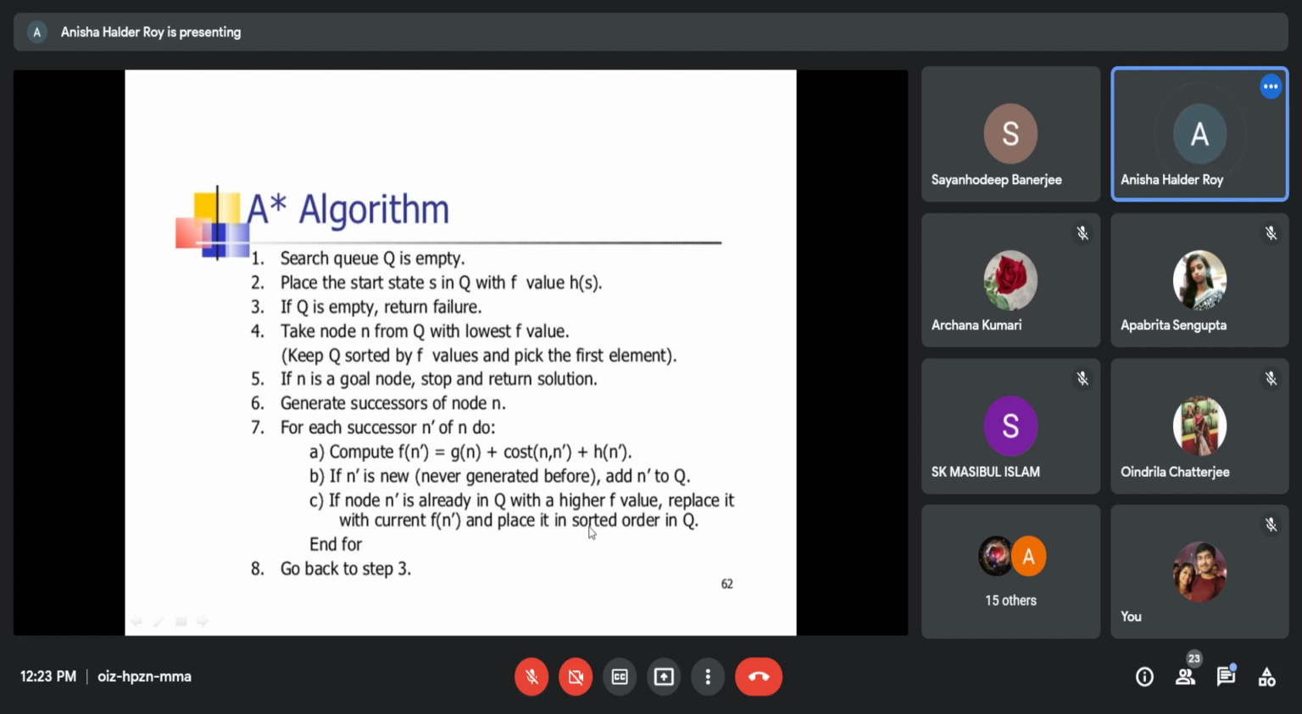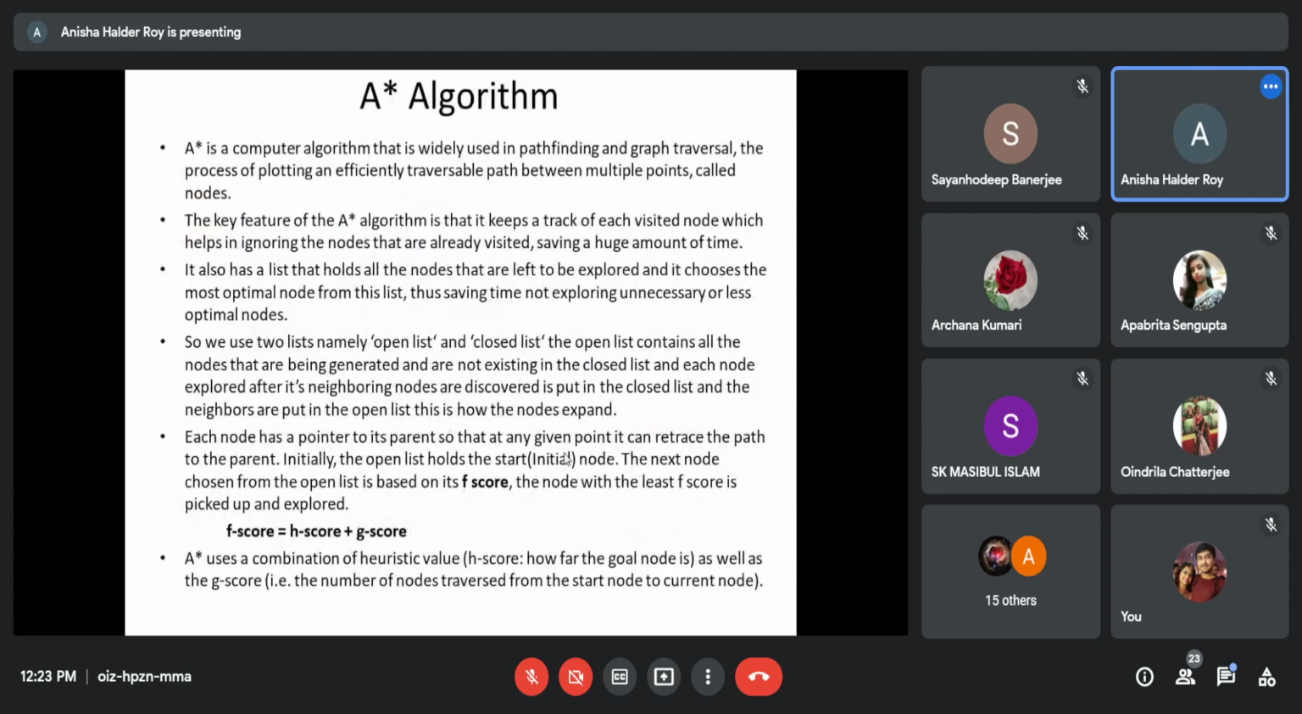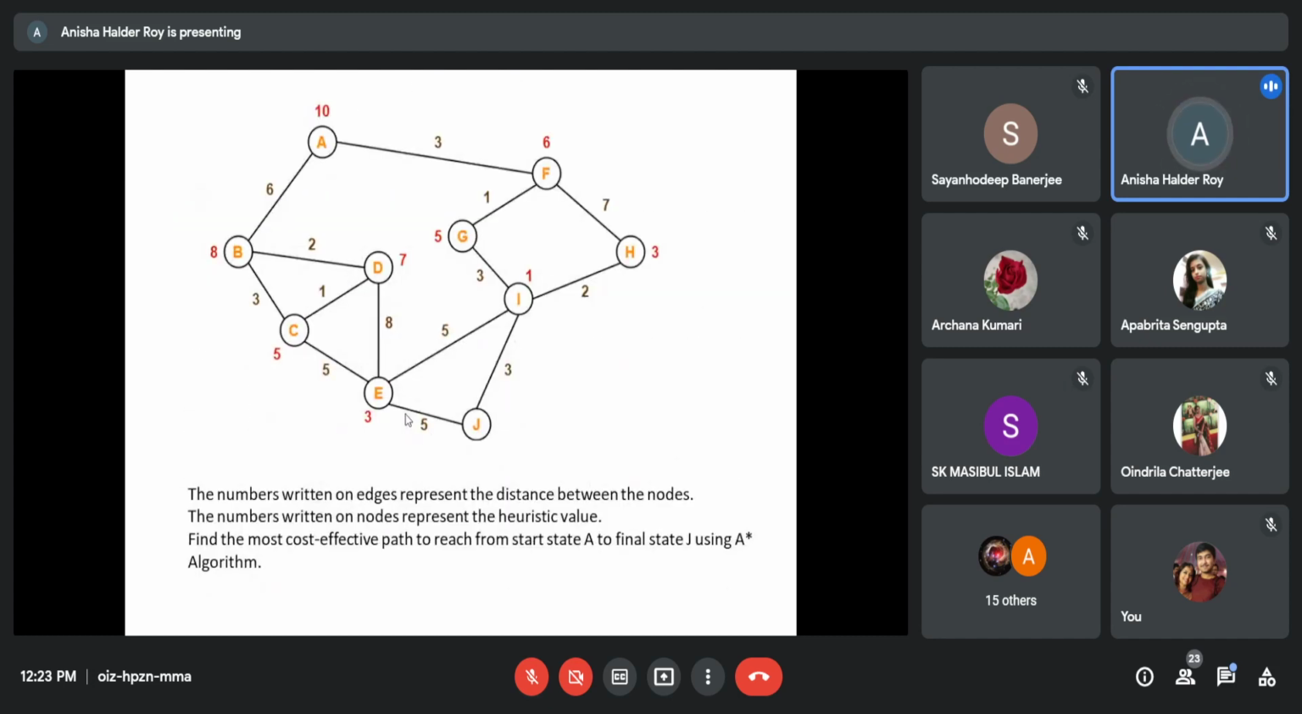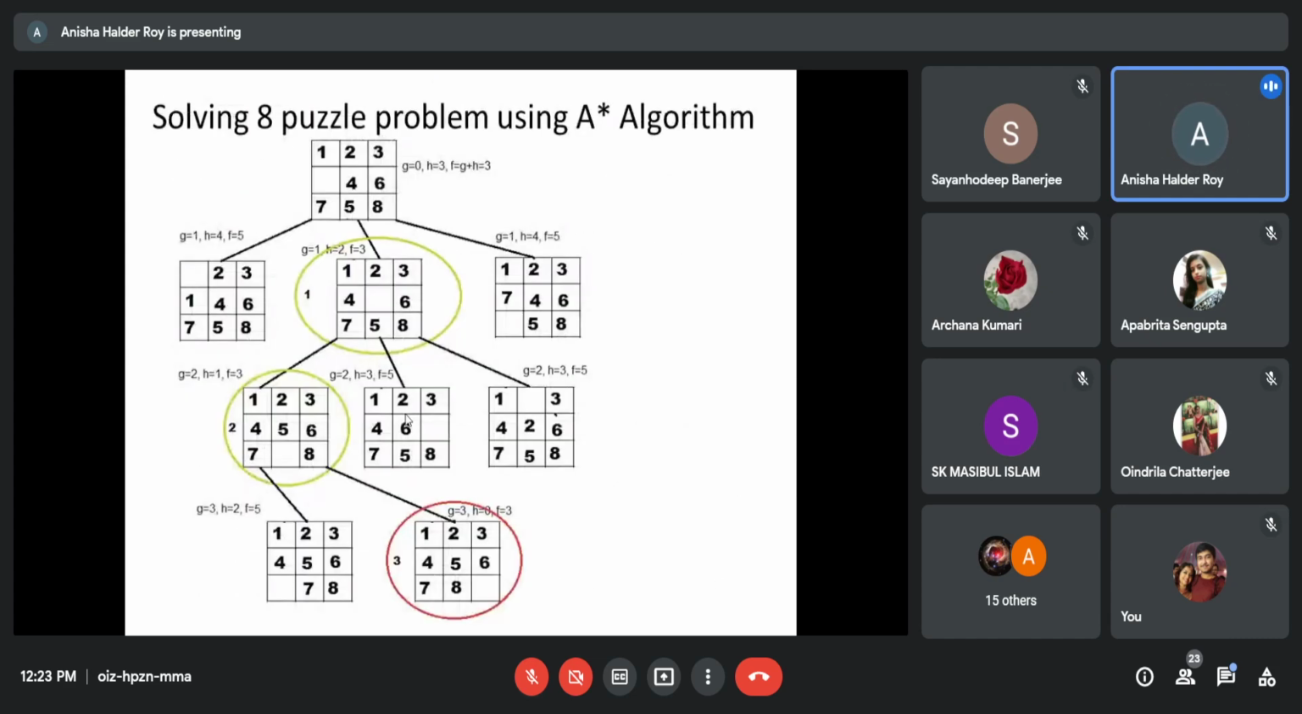With the example, ignore the cost of n comma n prime. g(n) plus h(n) is sufficient for us. So this is the algorithm. And now another example is here with a graph. The earlier one was with a tree, right?